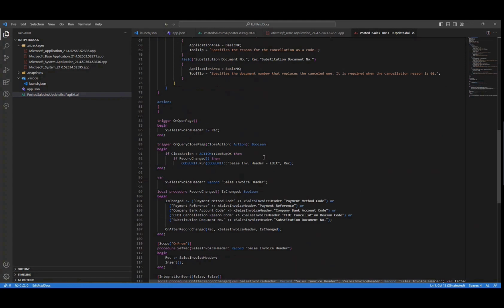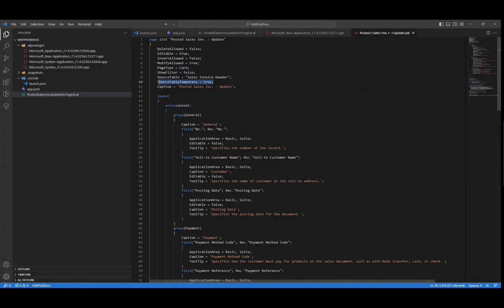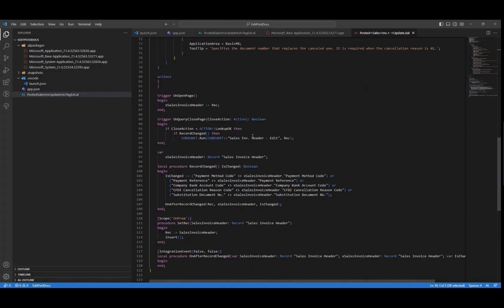Now let's see what else we need to do. Once we update the values in that new field, the page is going to check whether the record is changed or not. Basically, this page is built on a temporary table, so we have to update the main table using this codeunit. Before that, we have to enable this RecordChanged function to return true.